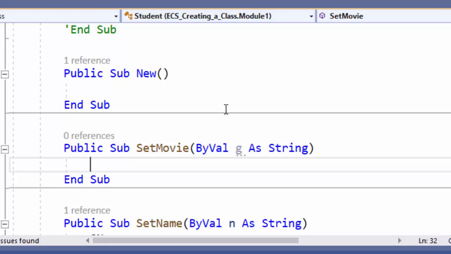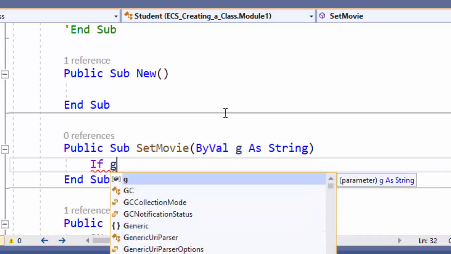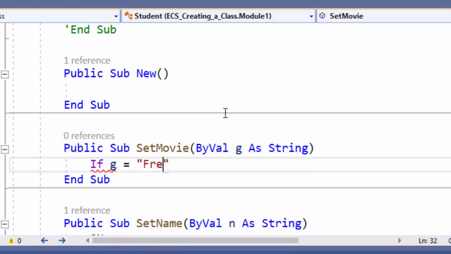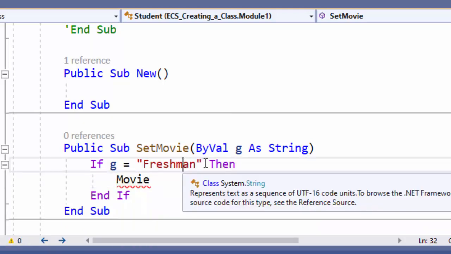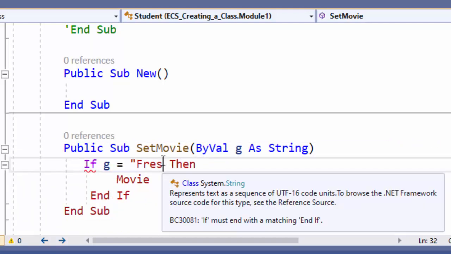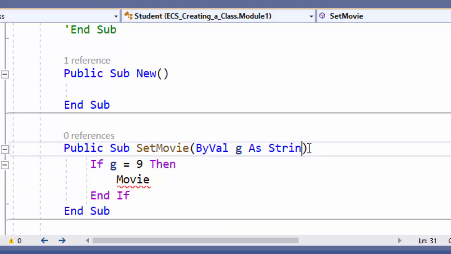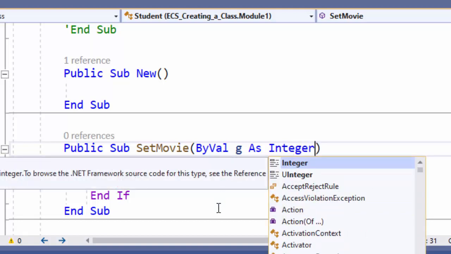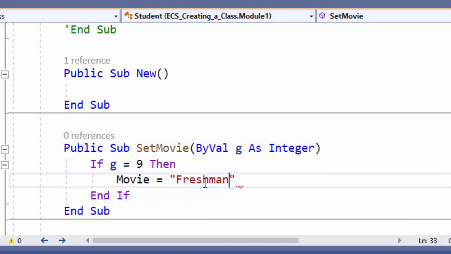And I'm just simply going to do some if statements here. If g equals freshman, then movie, or it's not going to equal freshman, it's going to equal 9 because grade level is an integer. And that needs to be an integer, not a string. You want to make sure you're using the same data type. It's very easy to make a mistake. If g equals 9, then movie equals freshman.